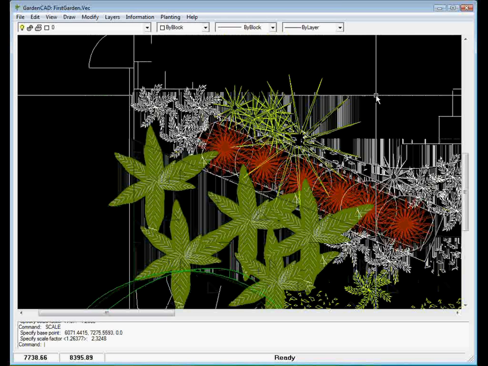I think that's enough for you to experiment with when you pick up a drawing, one of our sample drawings in the GardenCAD environment.